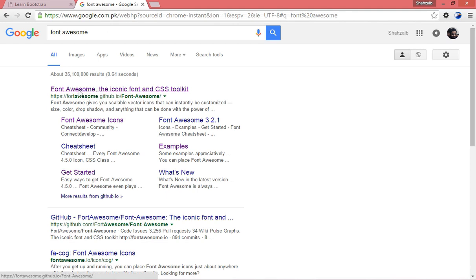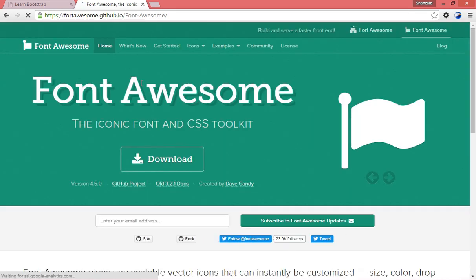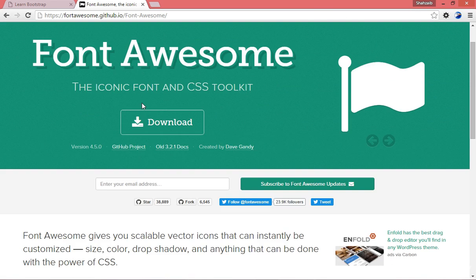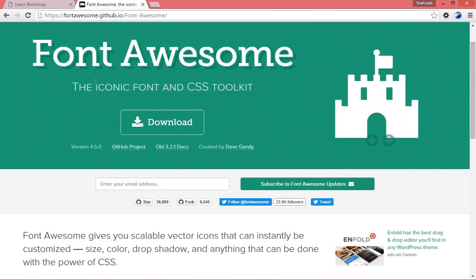Let's click on the website or just type fontawesome.github.io and click on it. Okay, Font Awesome. We are in Font Awesome for now. Now you can see the complete website of Font Awesome, the iconic font and CSS toolkit.